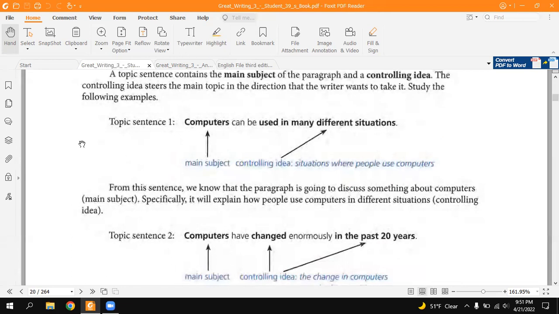For example, if you read this example, which could be a topic sentence in one paragraph: Computers can be used in many different situations. As you can see, the main subject is computers. The controlling idea is different situations. Situations where people use computers. This is how you actually take your main subject and control it. This is the controlling idea. That's what you want to write about.